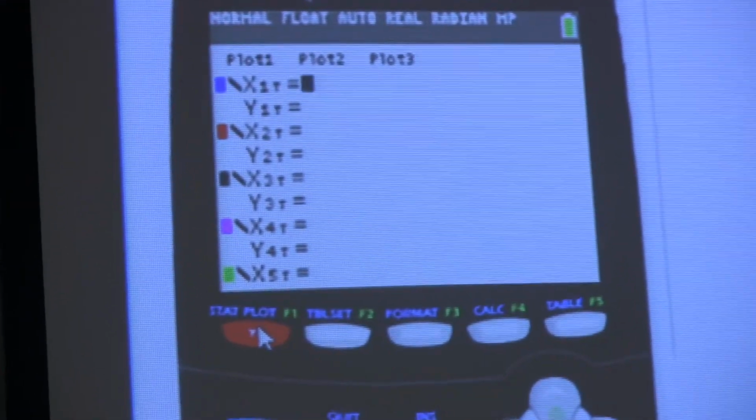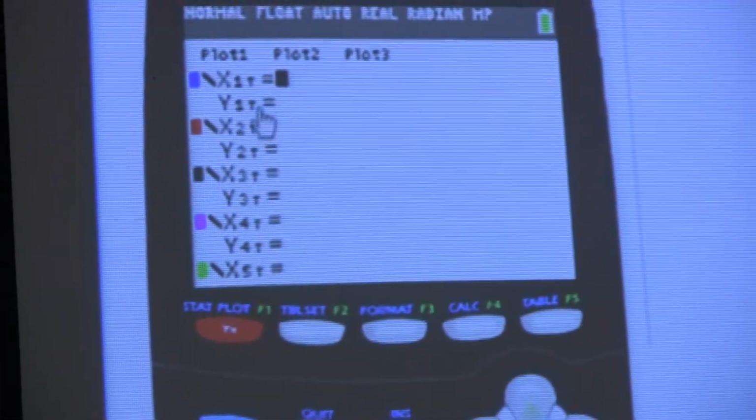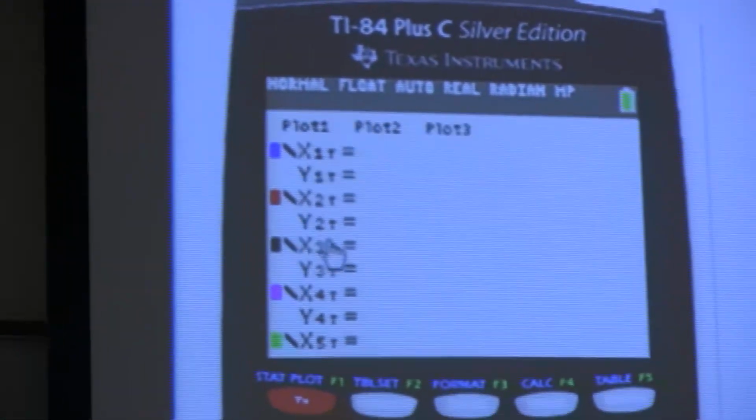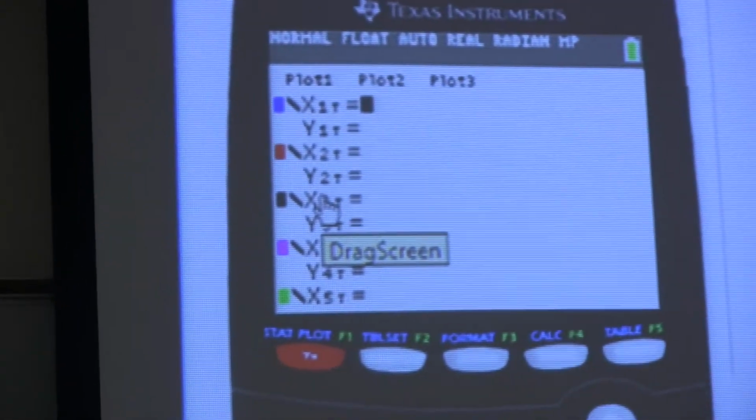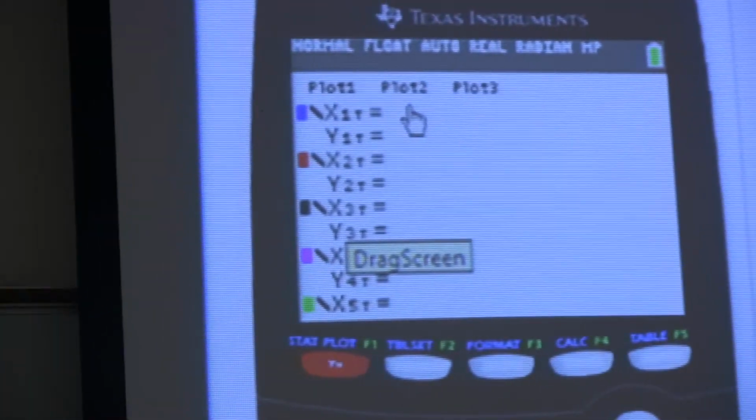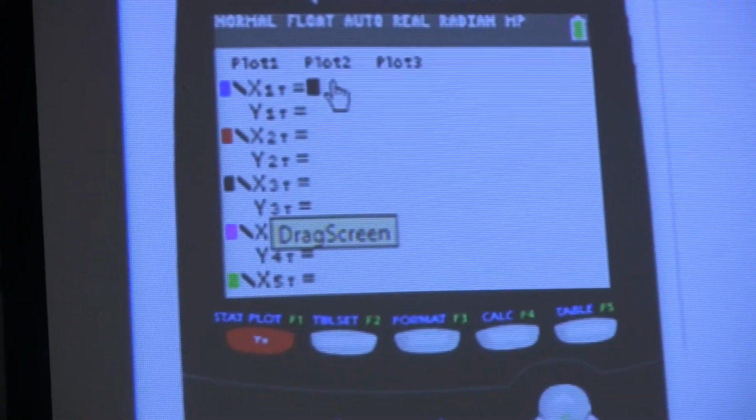It looks totally different. It actually wants to know what's your x function and what's your y function. It used to just be y equals, right? So we're going to type in, let's do that last one we just did. What was it, t squared plus t?